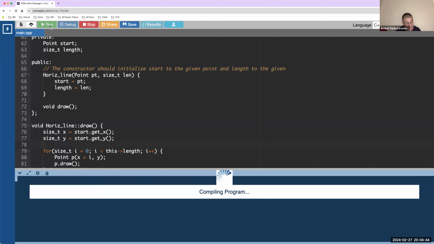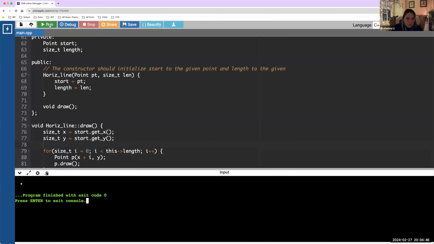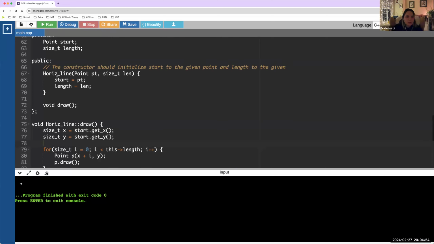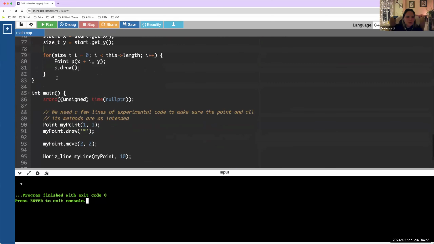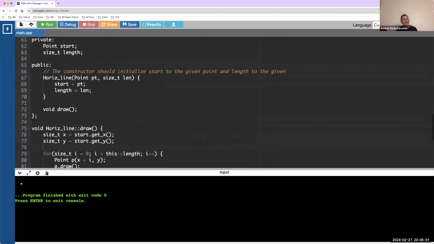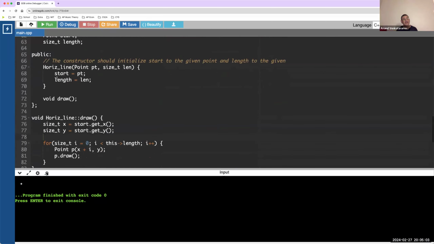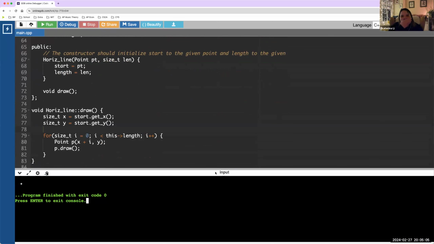Okay, so see how it goes. Now when you compile this, it should work. All right, so something happened. It compiled okay, but it certainly is not printing the whole line. Oh, because we didn't call the draw for a line. We didn't write it properly.